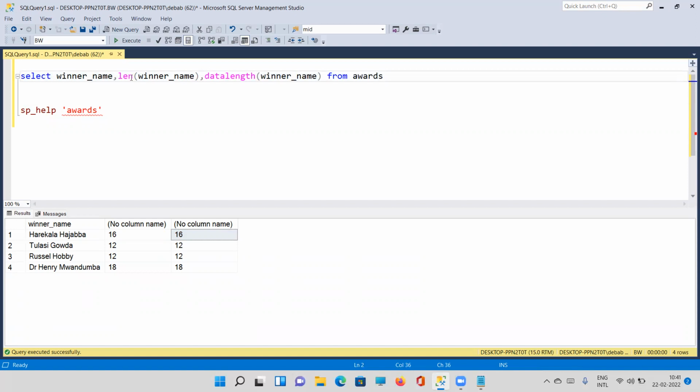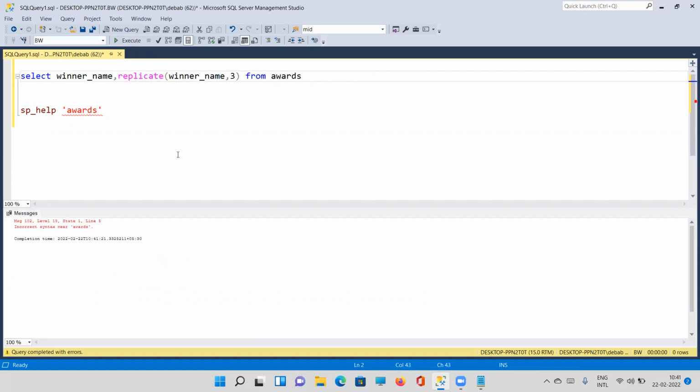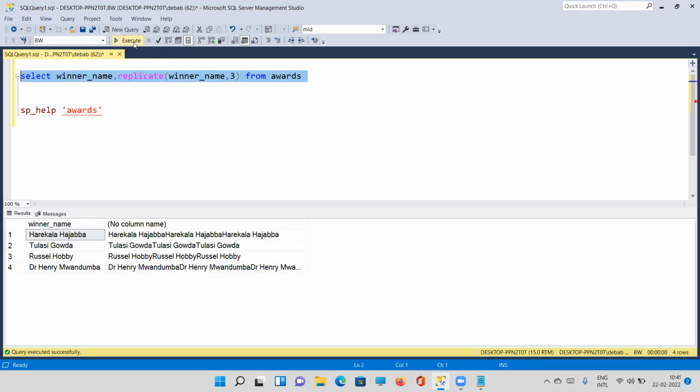What else can we have here? We can have the REPLICATE function. What is replicate? Replicate basically returns that winner name multiple times. If I want to make it 3 times, you can see the names will be displayed 3 times. Let me run it. Yeah, you can see the same name is being executed 3 times.